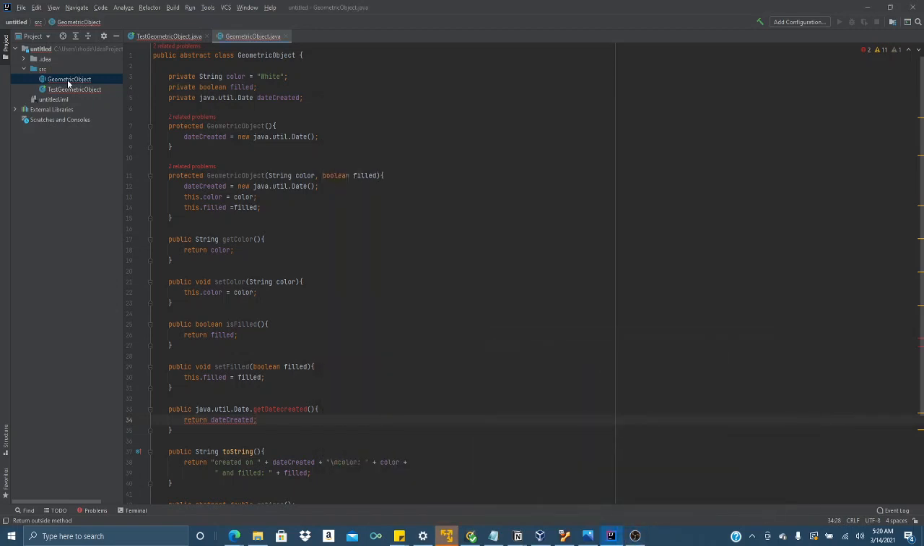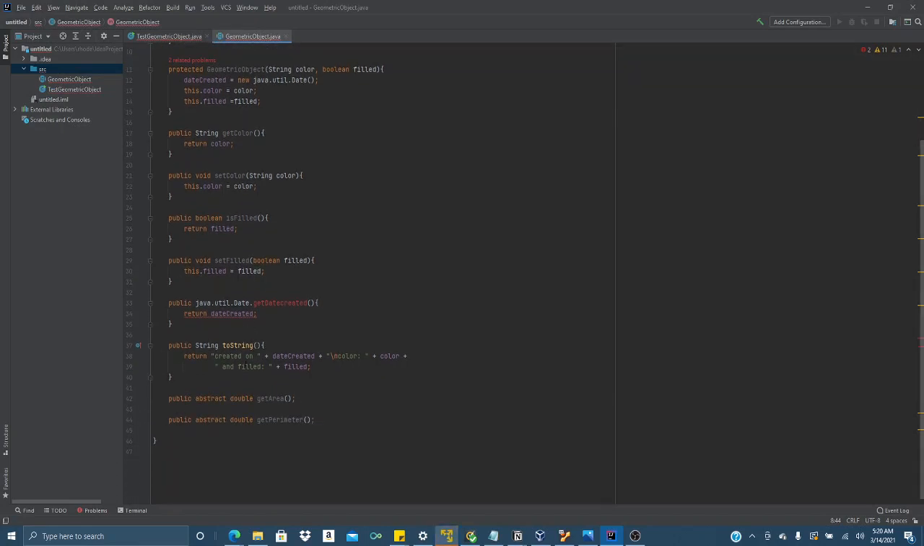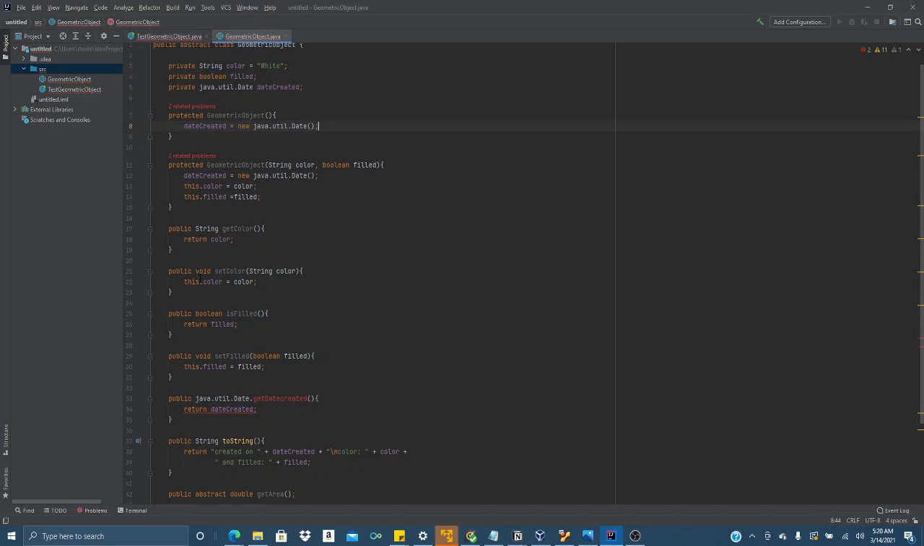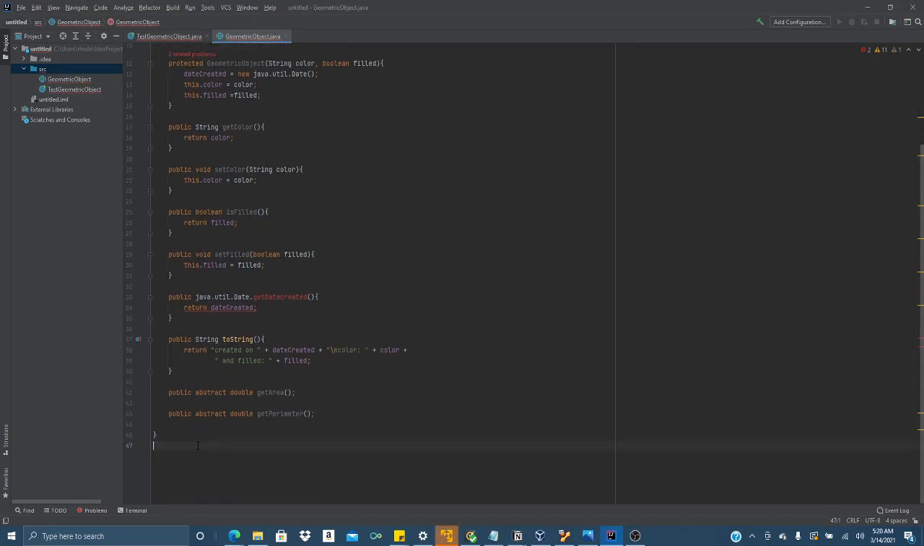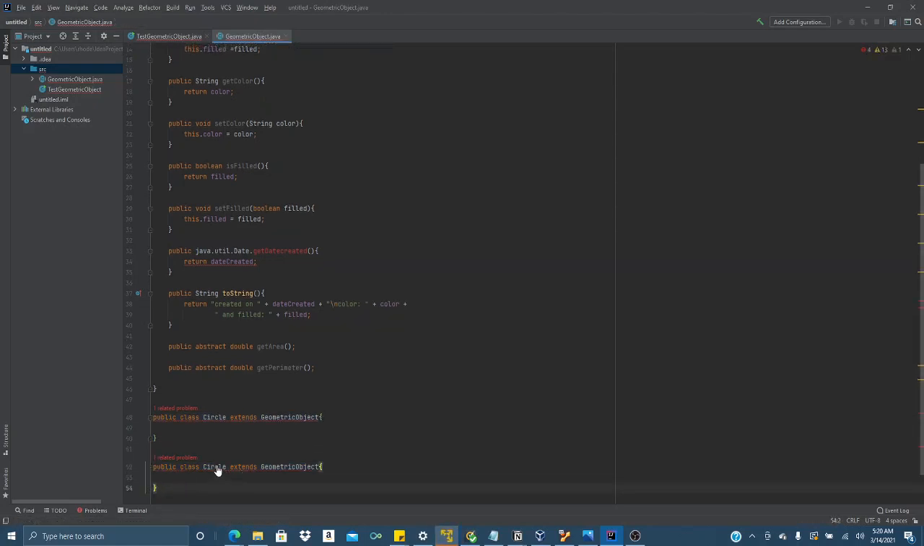Let's keep going. We don't need to create a new class. We're going to just extend a new class Circle from the geometric object. And the same goes with the Rectangle.